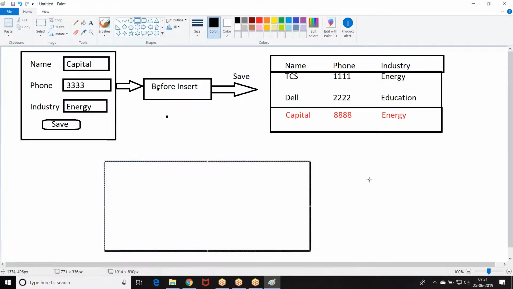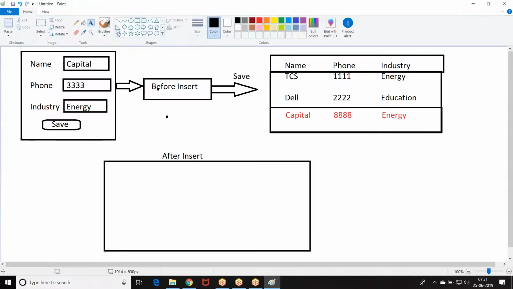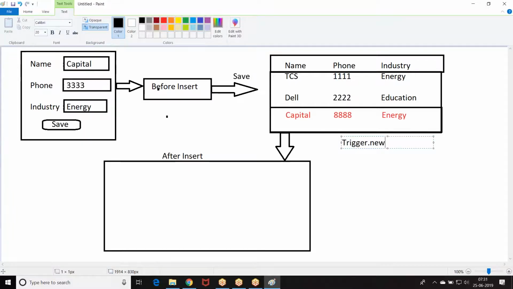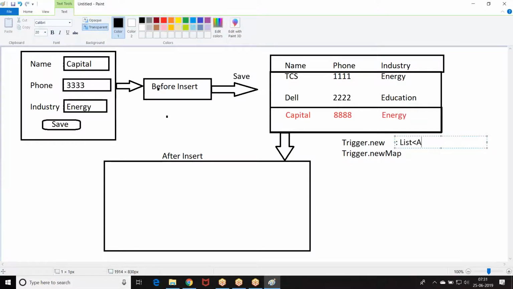Now the record was successfully inserted, and after inserting the data, a trigger is fired. What is the trigger called? After insert. Then after saving the data to the database, after insert trigger is fired. Now in this after insert trigger, we have two variables, trigger.new. Trigger.new is what? List of records. Which list of records? List of new records which are saved to database.